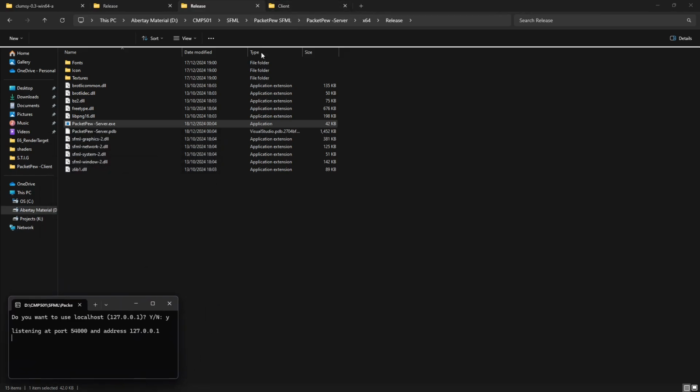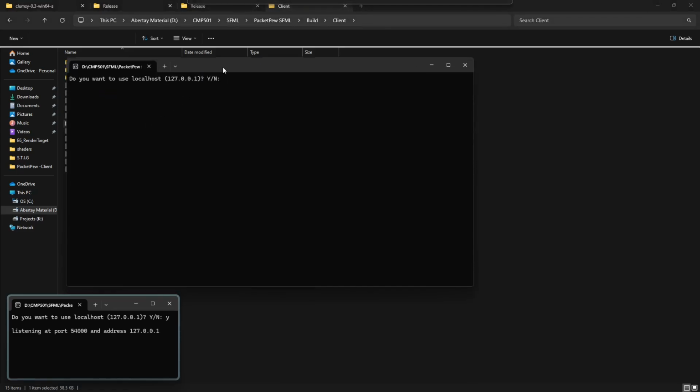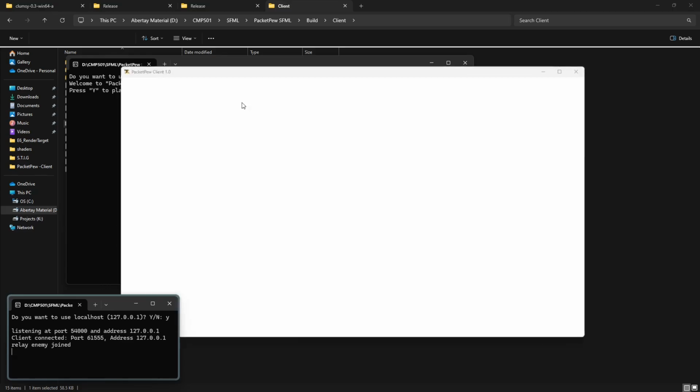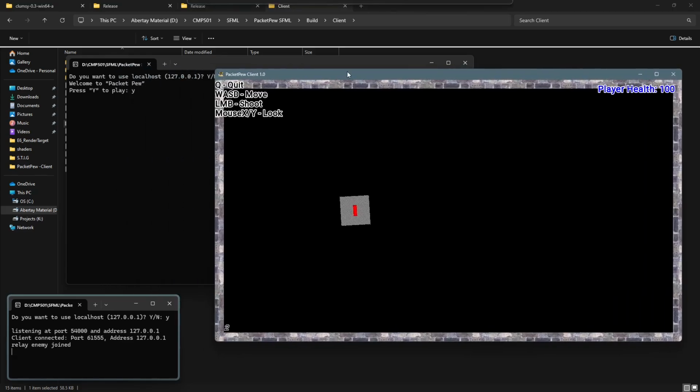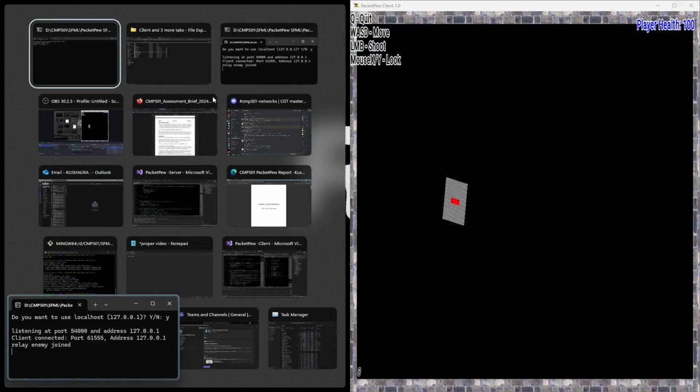And now let's launch a client. Let's go to client, client.exe. Yes, we want to connect to the localhost server, and we can see that client has connected. And then just press Y to play. And this is our client now. We can dock it to the side. Yeah, this is a bit stretched.